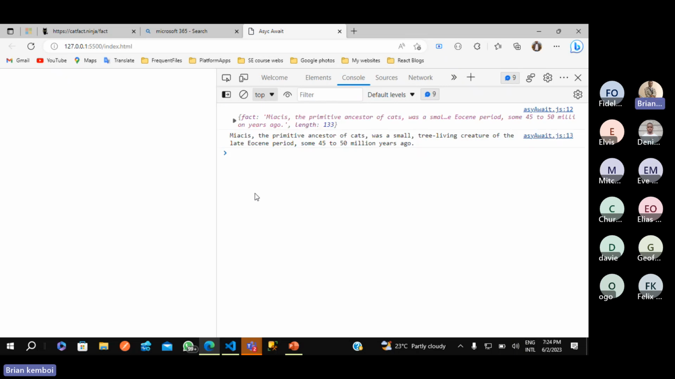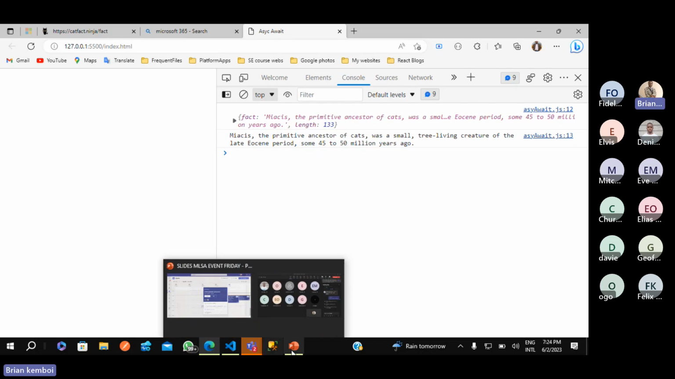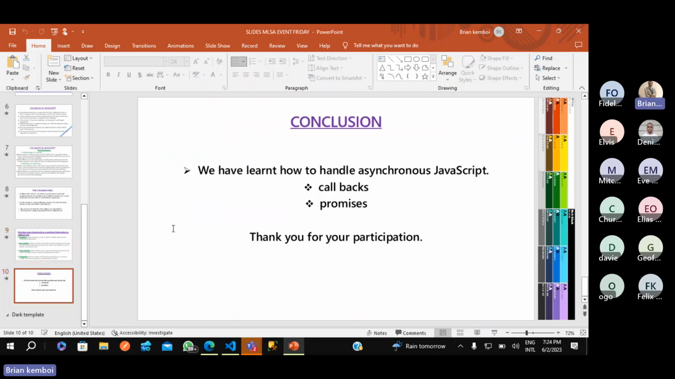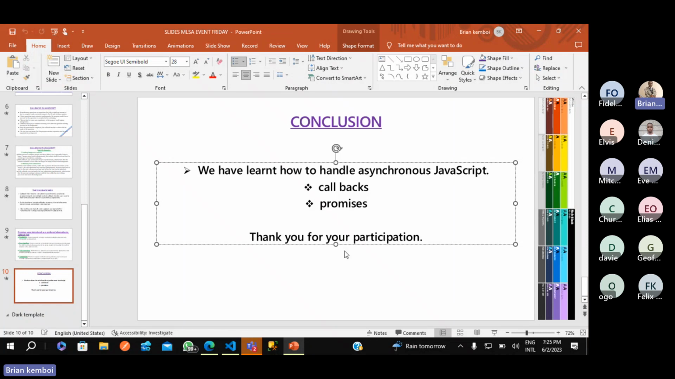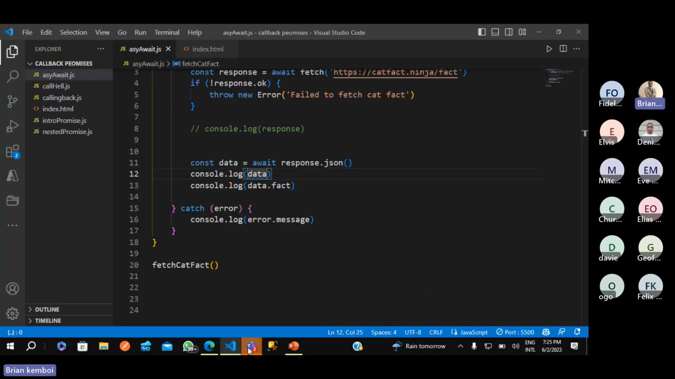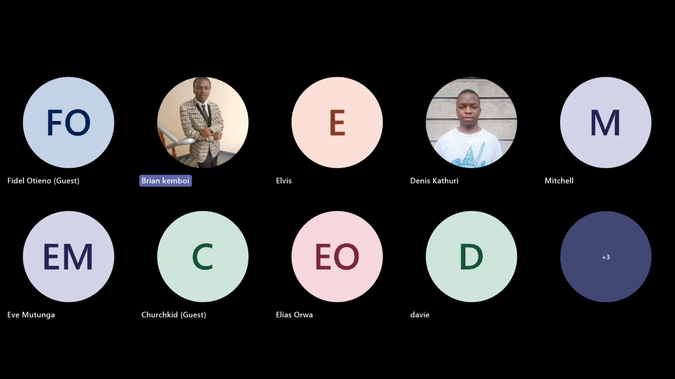We'll still have more sessions on how APIs work and how we can fetch data and consume the API itself. Up to that point, that was the end of our session today. We have learned some callbacks and promises, and I hope that at this point we are able to handle asynchronous JavaScript, whereby whenever some operations are taking place, we can execute other code.